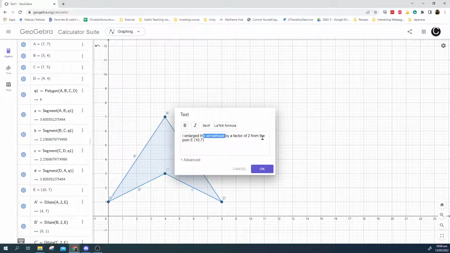So we're describing the shape, the factor of enlargement, how much we enlarged by, and where our center of enlargement is. So rather than saying point, we should probably say center, or center point. That is the official name for how we do the enlargement, right? So enlarge the arrowhead by a factor of 2 from the center E, and I just gave the coordinates of that center. That would be a nice way to describe our shape, right?